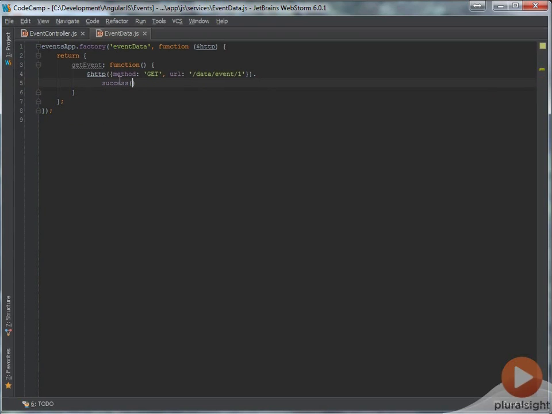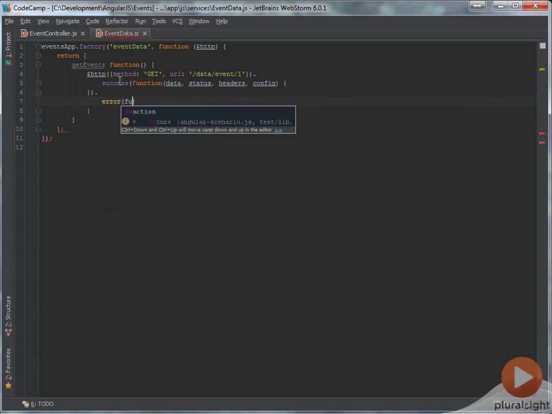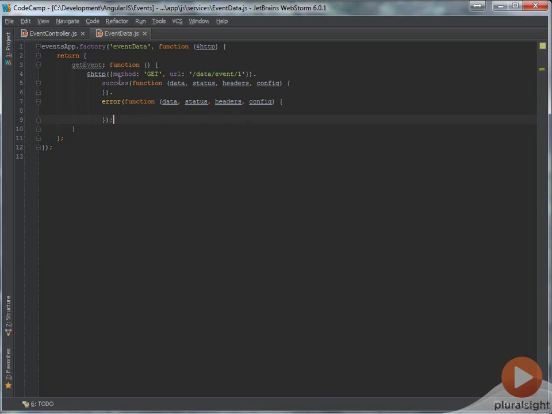So what happens when the HTTP AJAX call succeeds? On success, it returns all that data. And then we need to provide an error callback also. Okay, so what do we want to do upon success?